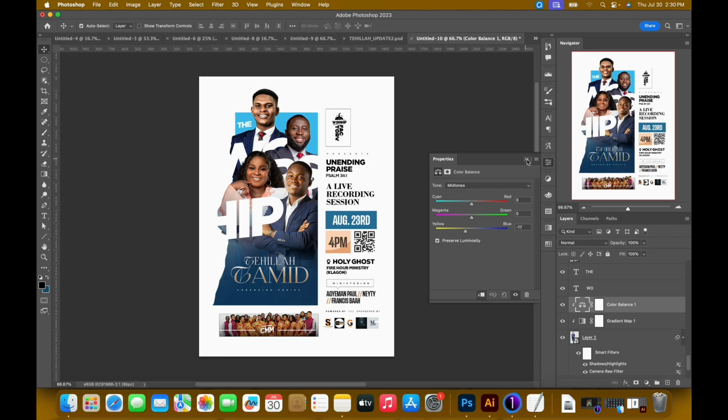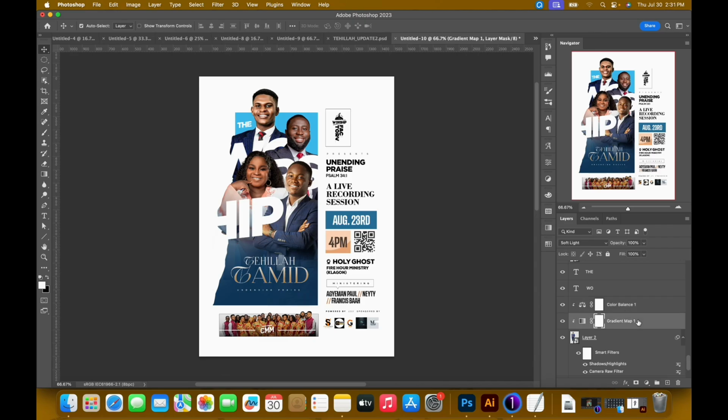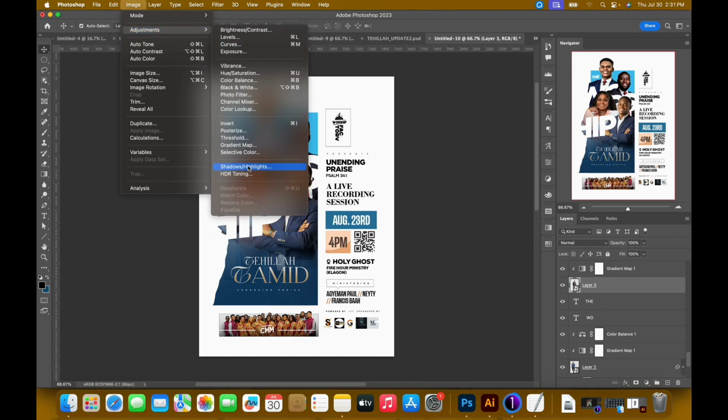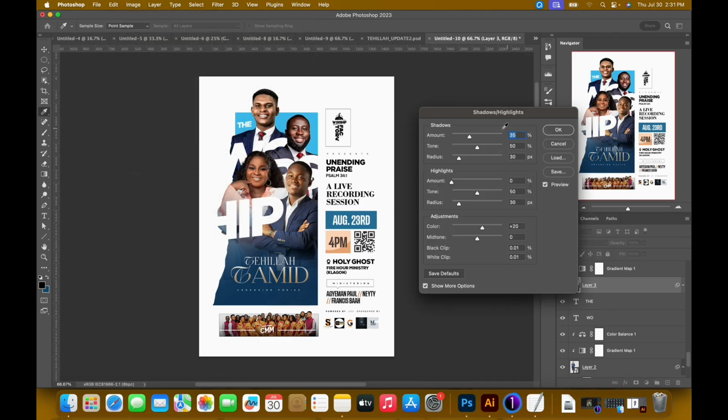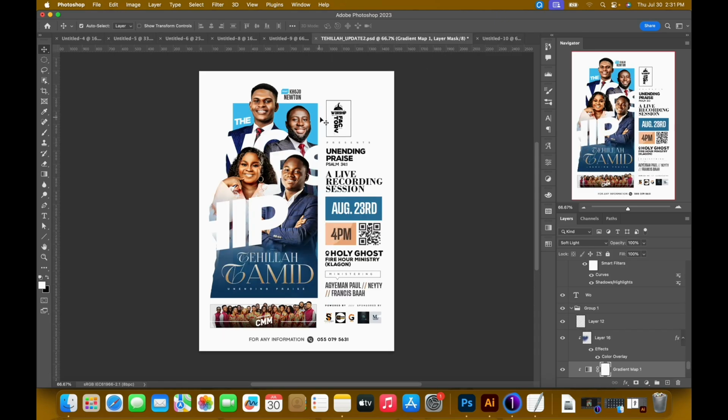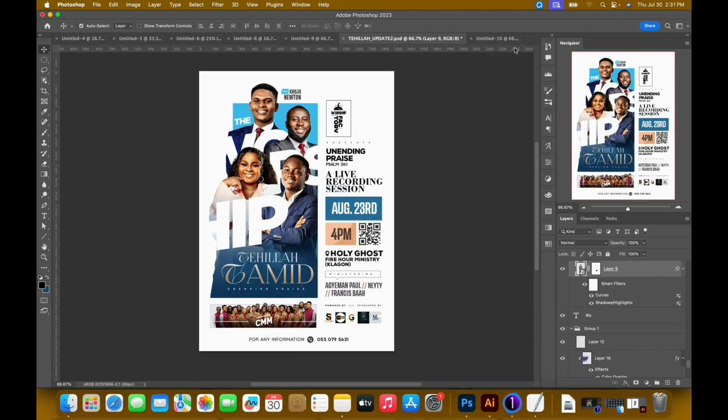Select the gradient map and copy it. Command C for this. Come in here and then paste. Command V. Then Control or Command Option G on Mac to clip mask. Click here and then Image, Adjustment, Shadows and Highlights, like so. Just like that.